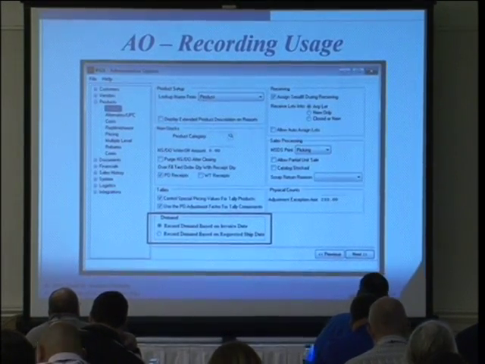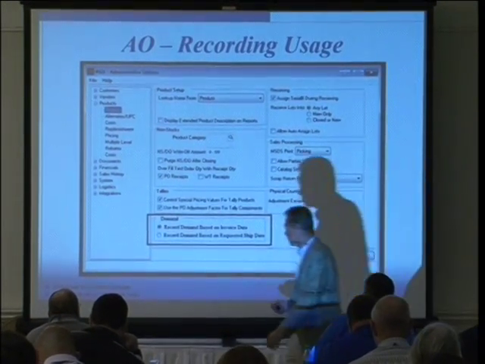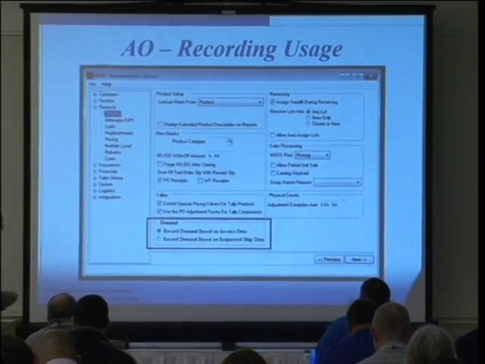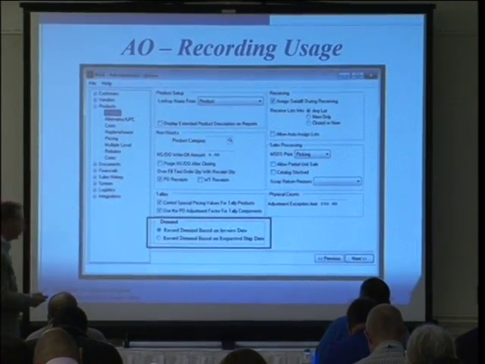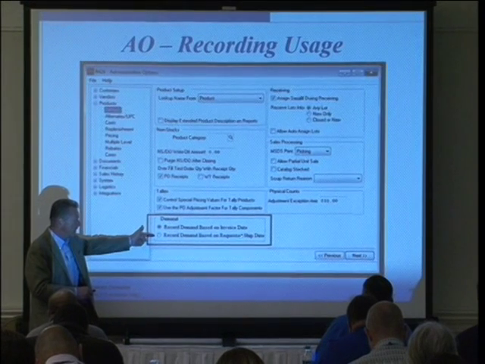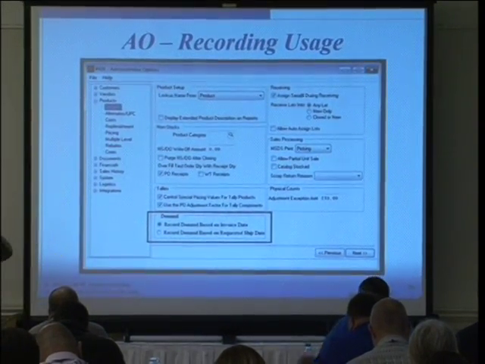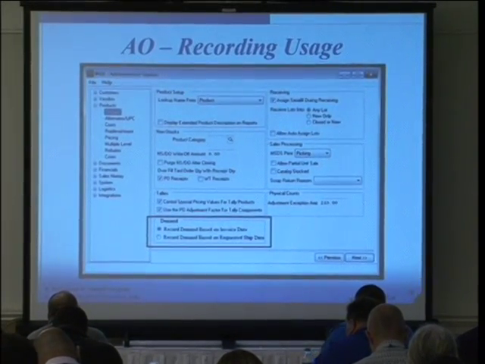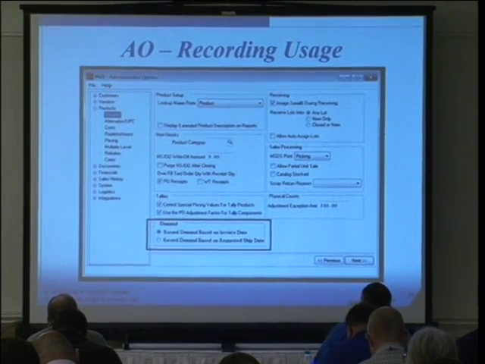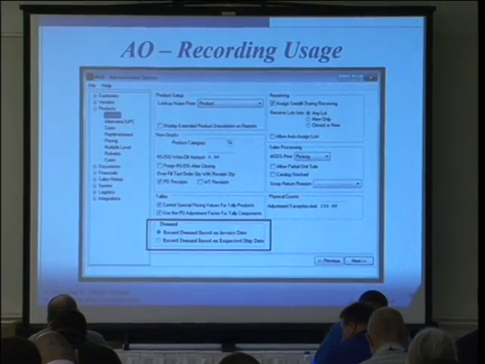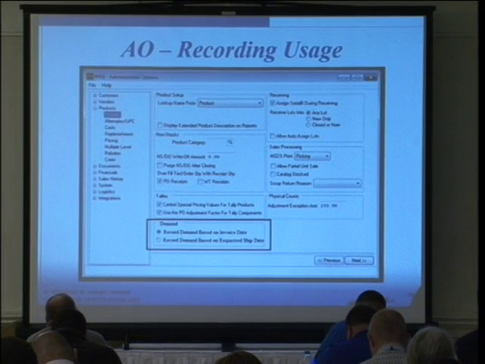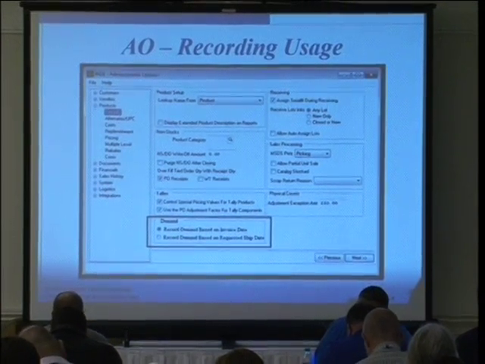There's a big difference. So that change has been put into SX. And again, if you go into AO, do you want to record demand based on invoice date, or do you want to record demand based on requested ship date? So if they requested me to ship it in March and I really didn't get it shipped to them till July and invoice, you can still have the usage post back in March based off of when the customer wanted it, not when we got it to them.